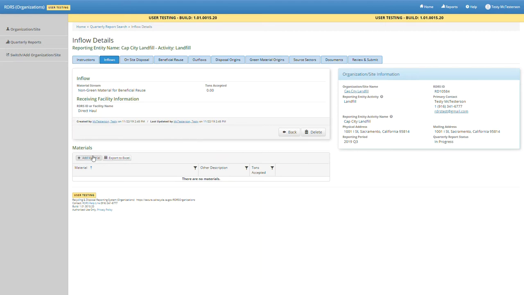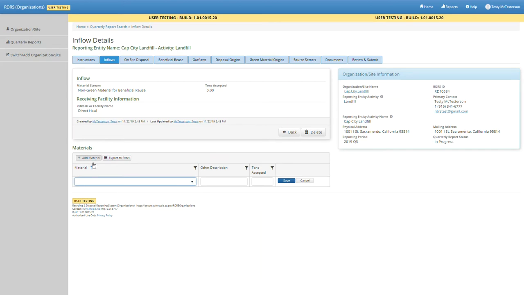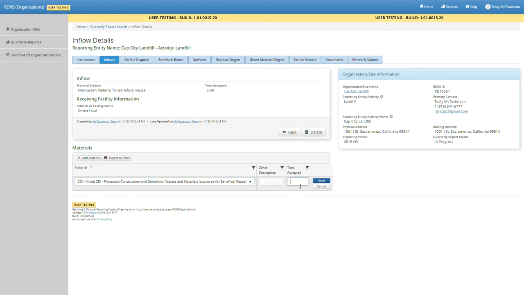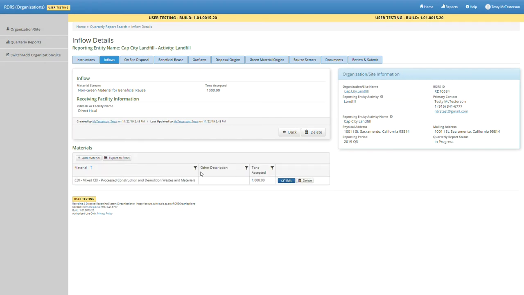To filter the material type list, click the drop down arrow in the material column and type beneficial into the search bar. This will filter the list for materials approved for beneficial reuse. Select the appropriate material type, add the tons, and click Save. You will see the summary update with the total tons accepted.